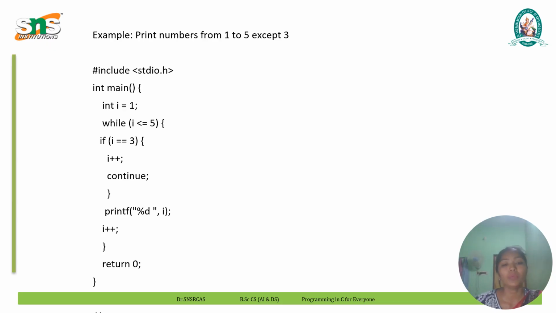Next is the while loop, it will go to 1. So 1 is less than or equal to 5, so the condition is true. Then the 1 will be printed. And next, again the iteration will be passed. Then the next value will be 2. Again the condition is true, and this 2 is printed. Then after that, by the increment operator, it will be incremented by 1.